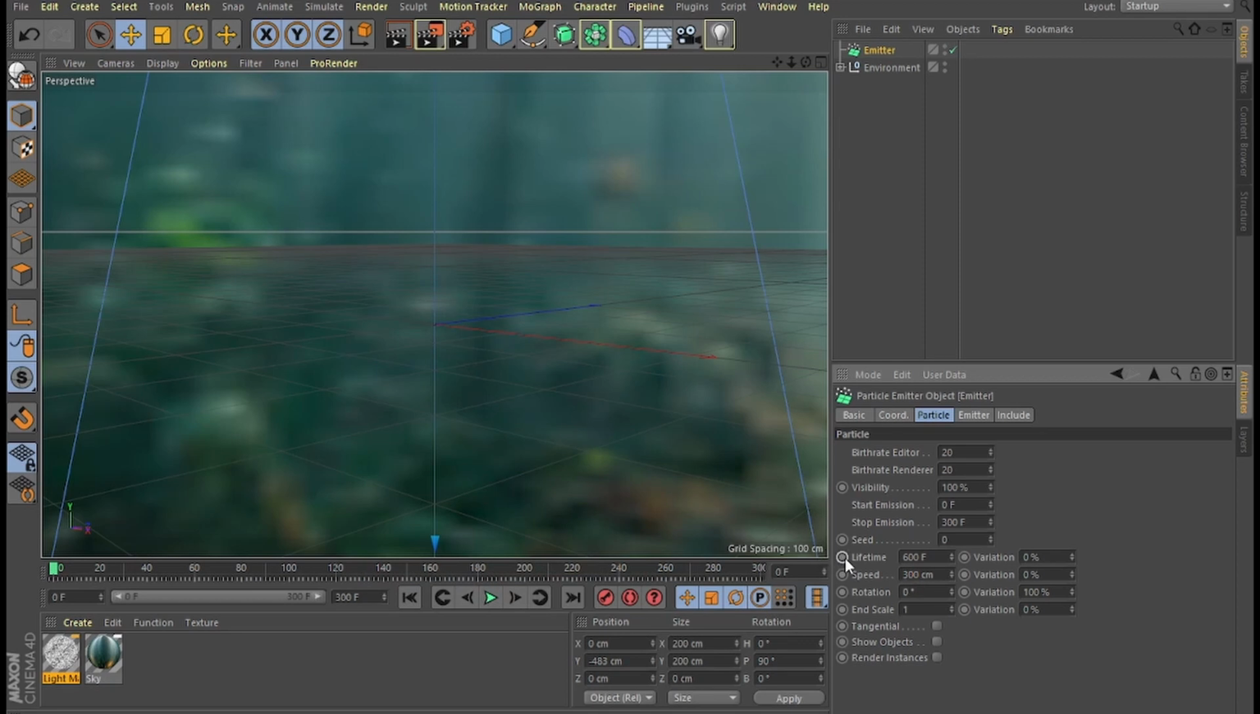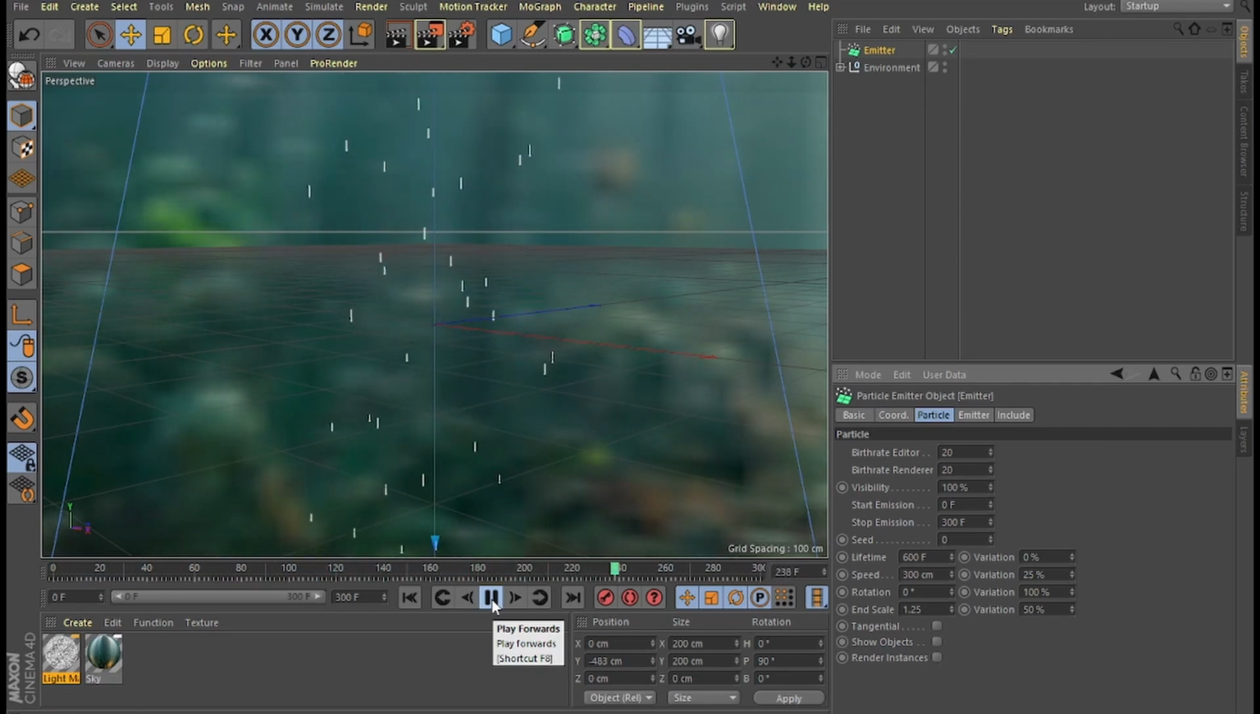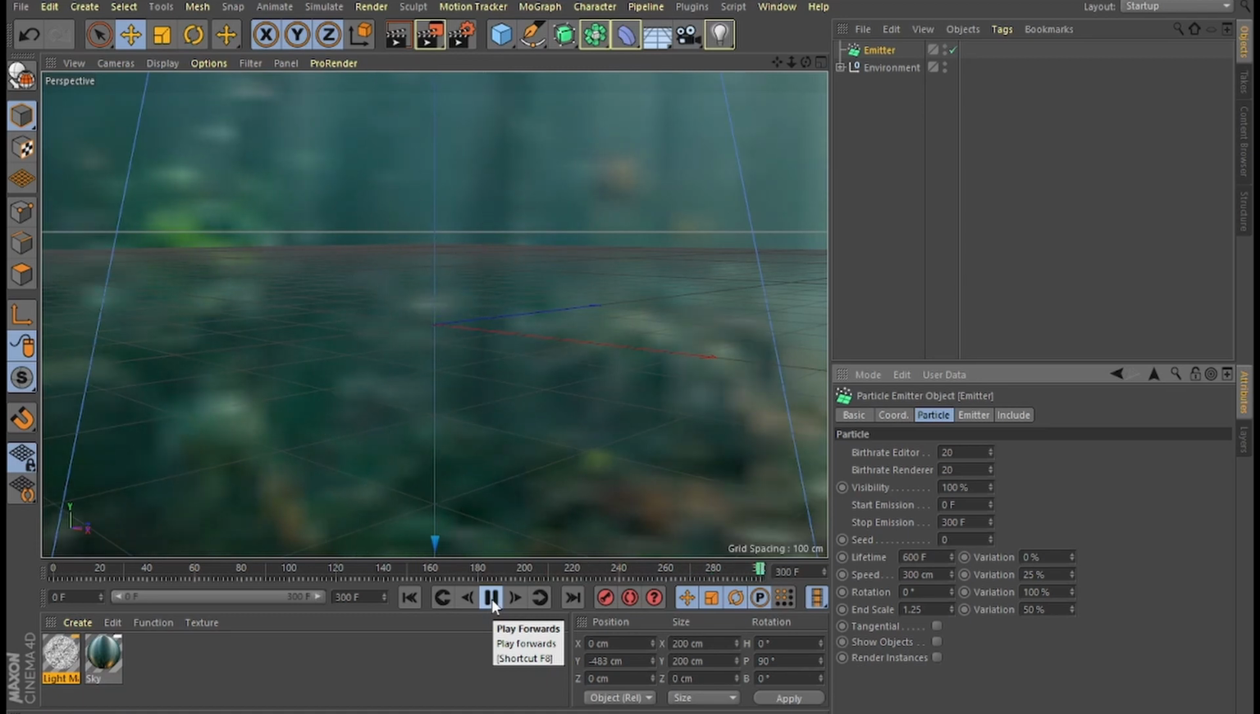First, let's double the speed to 300 centimeters and add in 25% variation, and set the end scale to 1.25 and add in 50% variation and hit play. Okay, now we can see that the bubbles are all travelling at slightly different speeds, which is a bit more realistic as bubbles don't travel upwards at uniform speed. It varies depending on the size of the bubble and the density of the water around it.